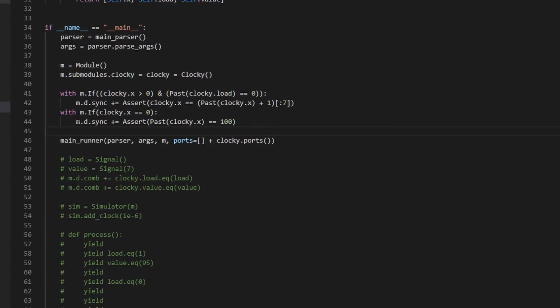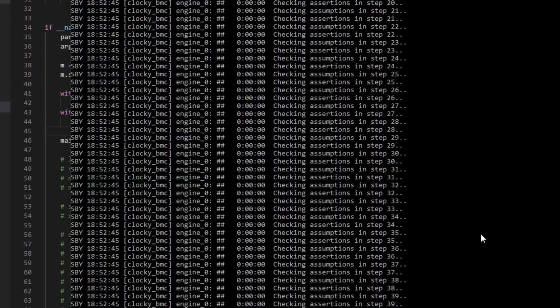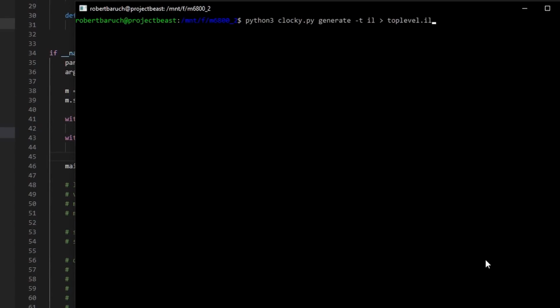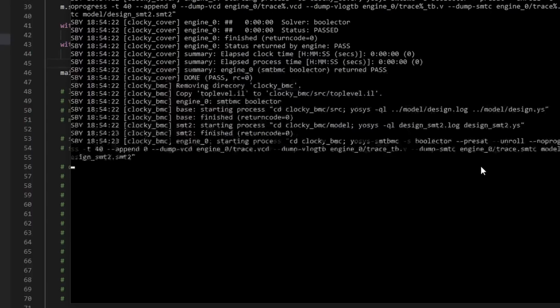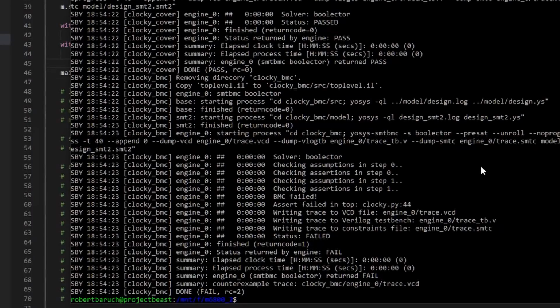Okay, I've added one more assertion that I want to check. I want to make sure that the clock rolls over properly at 100. So basically, if X is 0, then the past of X must have been 100. Now, this is not necessarily going to be true, right? Because at the beginning of time, it's probably going to start with 0, but let's see what happens. Okay, and we did get a failure. So let's see what verification came up with.